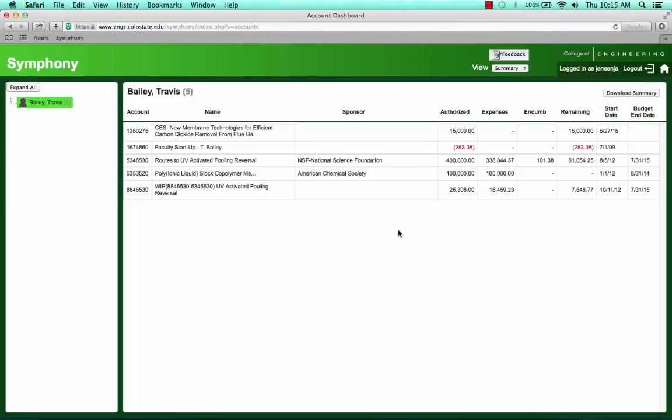This takes you directly to the PI landing page, listing all your accounts by number. There are several things to point out on this page. First, we can see that Travis has 5 accounts listed below. Vital information for each is displayed on this page, ranging from the account number, title, sponsor, and the various financial information by account, be it the authorized amount, or the amount that a PI is authorized by the sponsor to spend on the account at this time, the expenses and encumbrances, and the remaining balances. Lastly, we see the start and end dates.